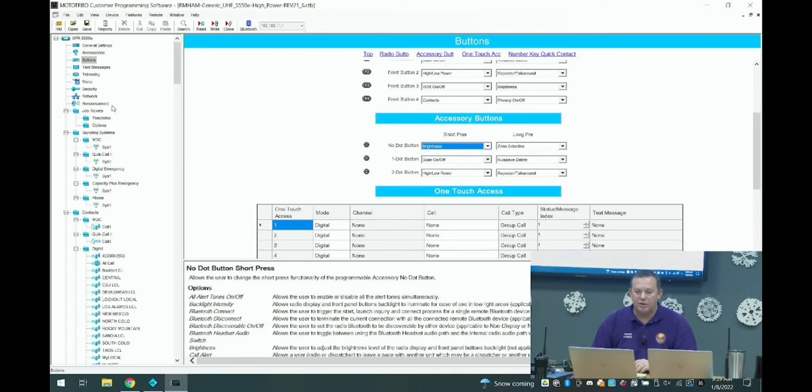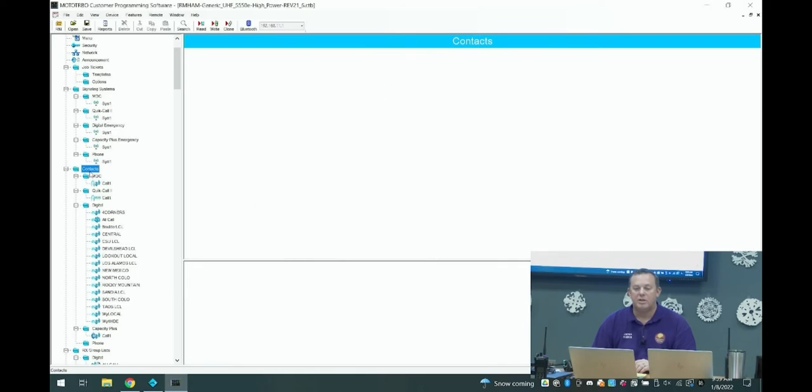All right, so we're going to move down now into the actual guts of programming it for radios. We're going to skip signaling systems and all this stuff and move into contacts. Just leave all this other stuff alone. It's mostly for commercial systems that are set up for trunking and things like that. And we're going to move into contacts.